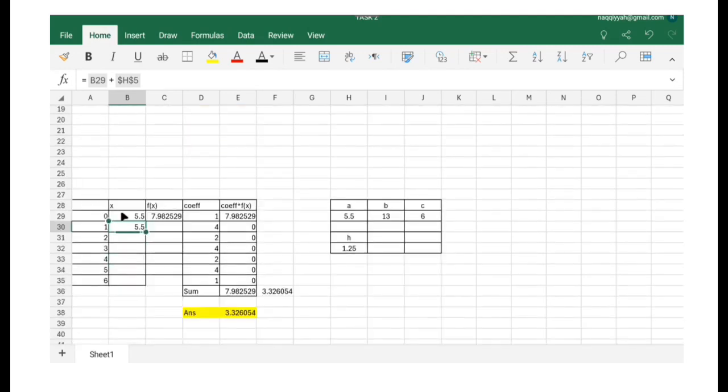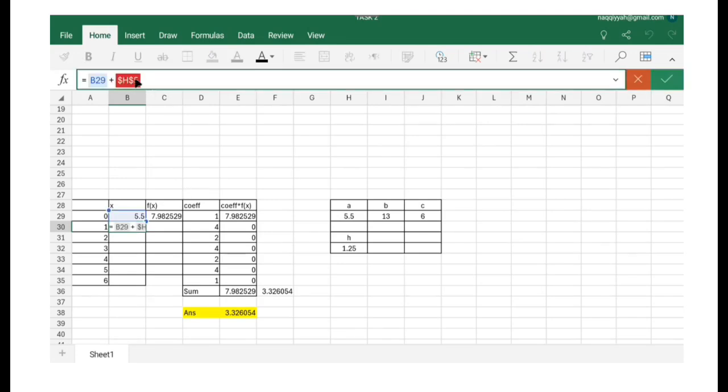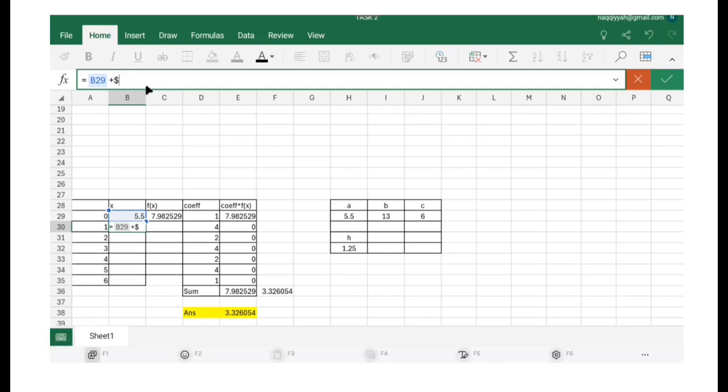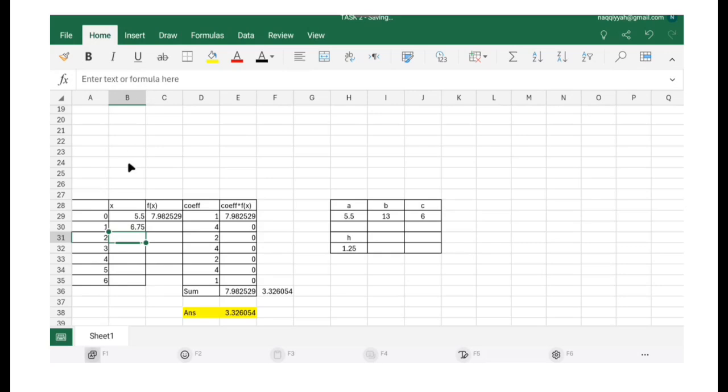Now the X here starts with 5.5. It's not supposed to be 5.5, so we have to edit it. Now we can just drag it here. Now for the f(x), we have used this function, the formula. And then we just drag it down.